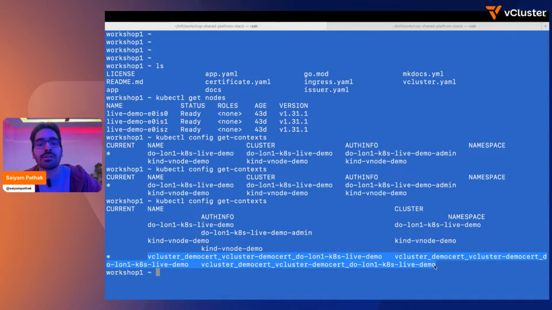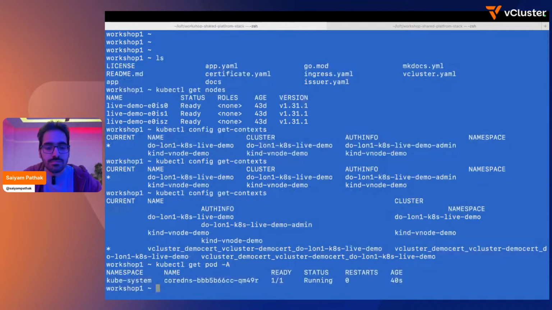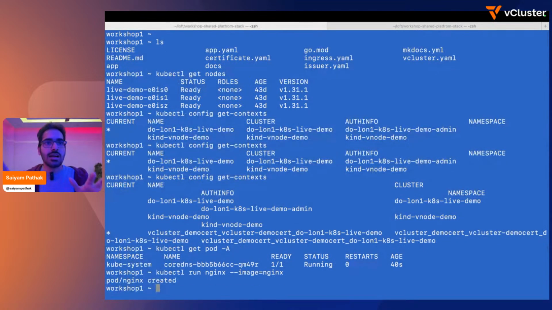So now I have a separate context within my kubeconfig for the virtual cluster, and it switched automatically to this context. So let's say you gave this context to team A, which is me. Now I do kubectl get pods -A. Wow, I have a plain, fresh Kubernetes cluster. I don't know if it's a virtual cluster or not. I can do anything. kubectl run nginx --image nginx.